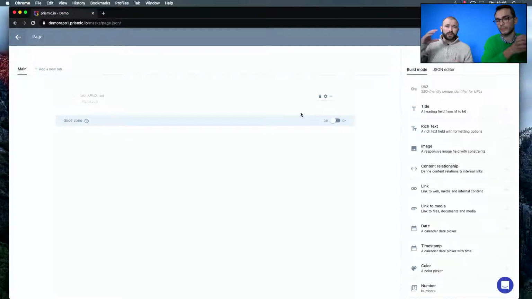So if you think of each slice like a building block to build your page with, when you create a custom type and you use the slice zone, you're giving your content creators almost like a page builder, giving them all the elements that they need to build really dynamic pages.